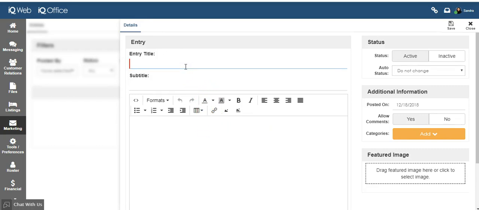Add a title for your blog, as well as a subtitle if you wish. Type the text that you wish to share in your blog, keeping in mind that you can insert an image and a hyperlink, change the formats, or insert HTML code to share a YouTube video or other video by clicking the source code information.